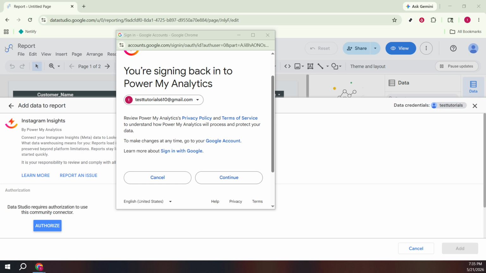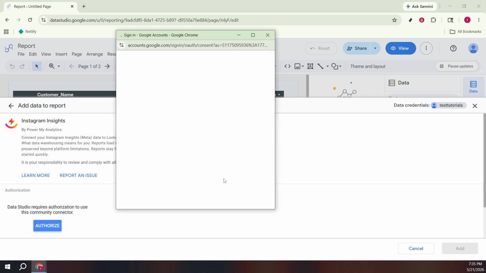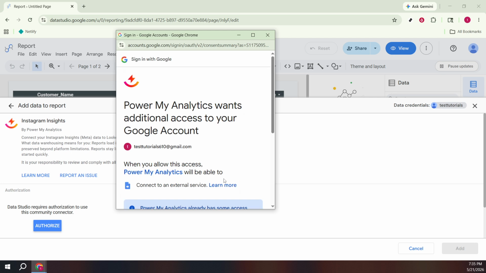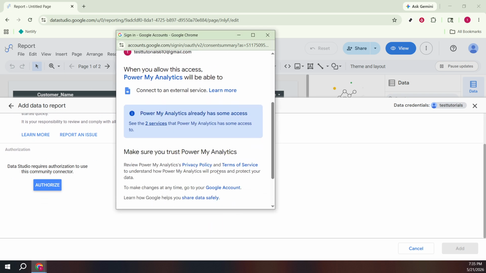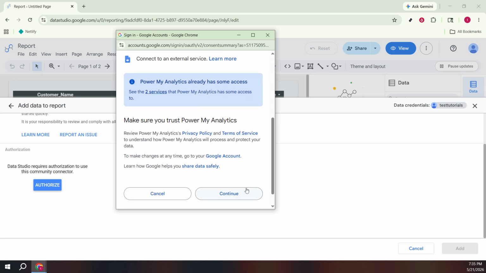After permissions are granted, click Continue. The connector will finalize the link and prepare the available fields such as followers, impressions, reach, and engagement, depending on the partner you selected. From here, your Instagram data source is available in the report and ready to be used in your charts and scorecards. If you ever need to adjust which account or fields are included, you can revisit the data source configuration in the same report.